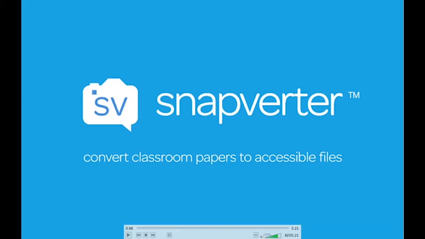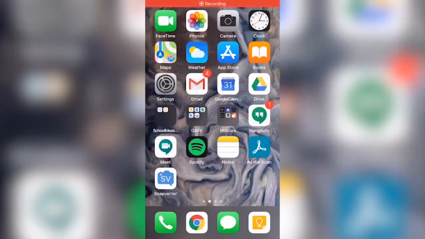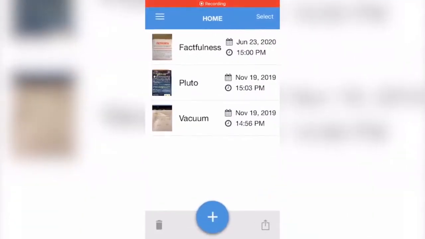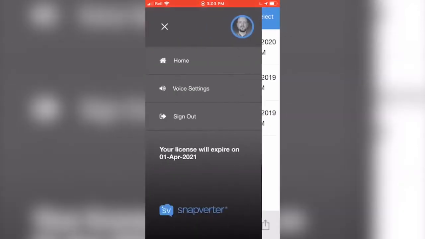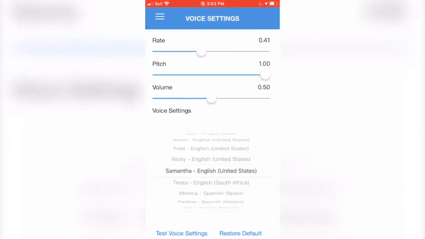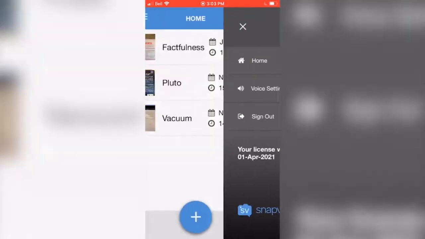I'm just going to play this video here of me using my phone. So Snapverter, like I said, does require a license. When you open up the app, you can see that there is a large plus button at the bottom. That's going to let us create a new snap. But I'm going to show you the settings real quick, just so you know that you can go in and change the voice settings. You can change the vocalizer, the rate, pitch, and volume, and then you can test it out right on the screen there. So it's pretty handy.